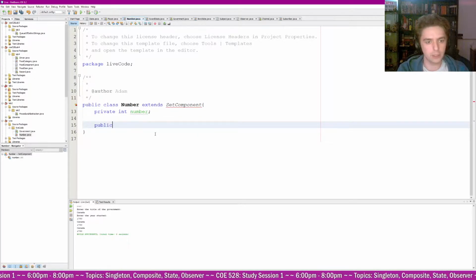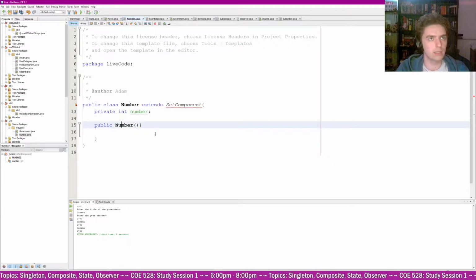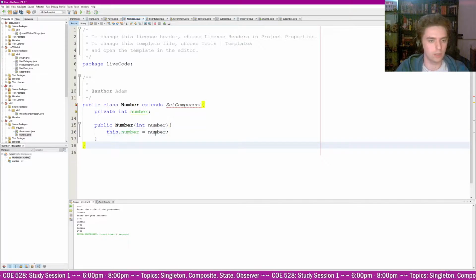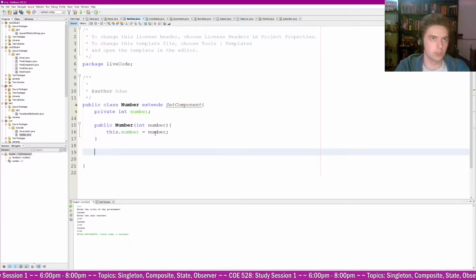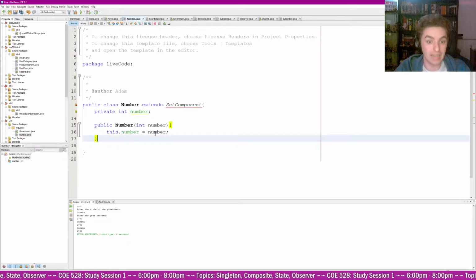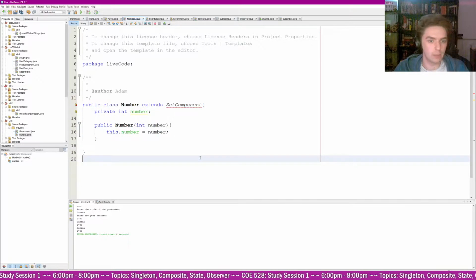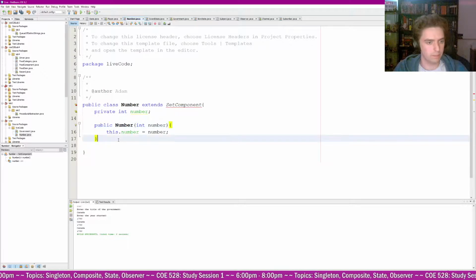Right? And then I'm going to make a constructor for it so that we can create a number with some sort of value. So I just said int number, this dot number equals number. There we go. Now we can create number objects that have some particular value. This is pretty much all we would want to create in a number. We're going to add to this when we have to deal with what exactly is in a set component. But for now, this is the basic outline: a number is just an int, and you can assign it through a public constructor.